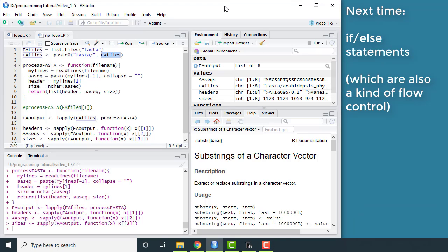Okay, so next time we're going to go over a different kind of flow control, which is if-else statements. See you then.